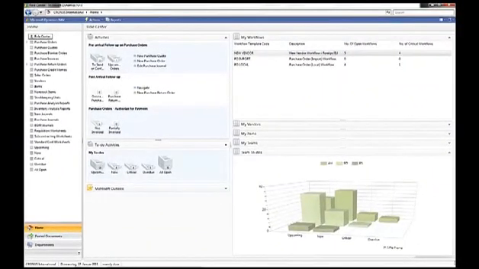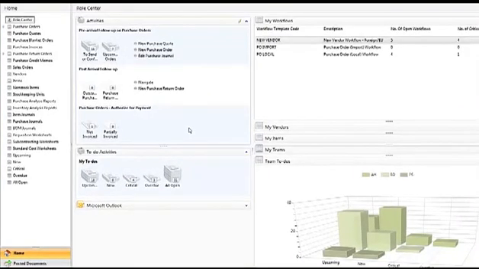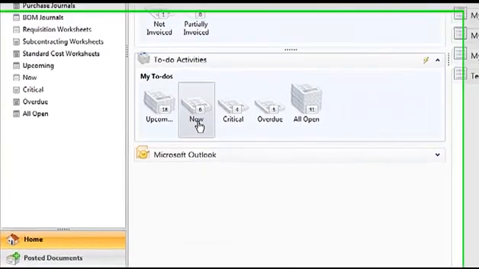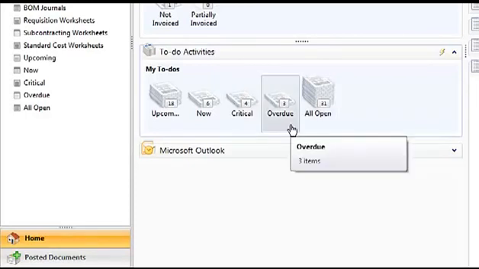I log into NAV 2009, and on my standard Role Center, we know that I can see all the documents that are relevant to my role. In this case, purchase orders, because I'm the purchasing manager. But now, with Agila's Workflow, I can see every single to-do that I'm responsible for. The workflow engine automatically populates this based on the company's workflows. It even automatically updates the status of my to-dos, whether they might be critical or even overdue.